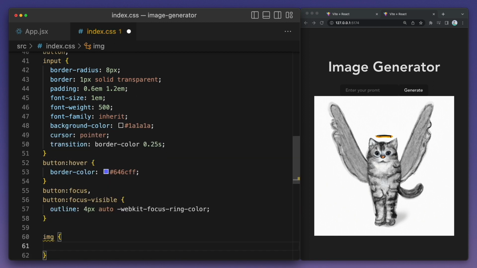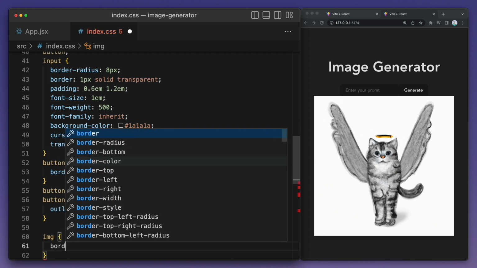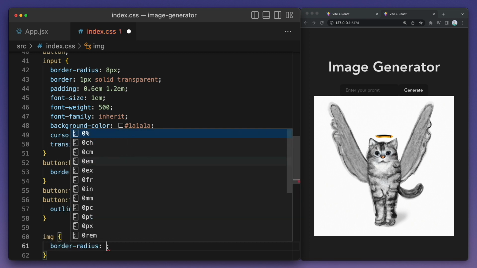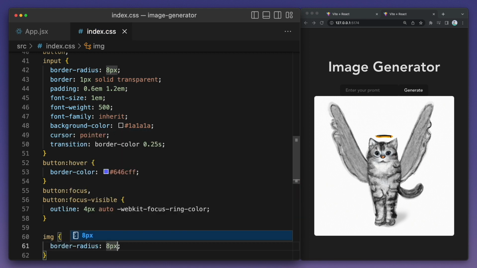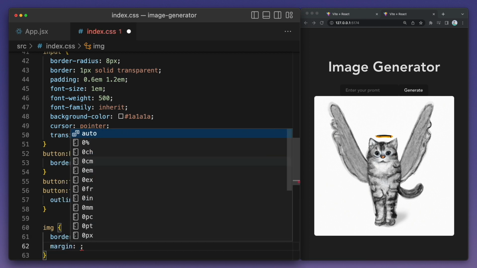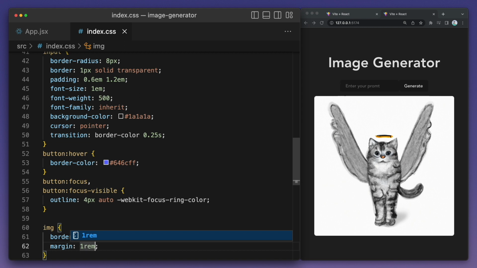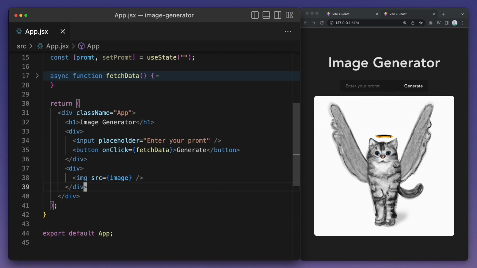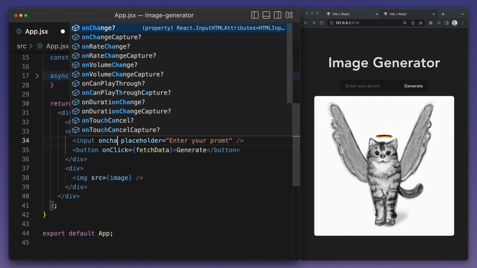Down here I'm going to add a style for the image. So for this image, I'm going to add a border radius of 8 pixels and a margin just to have a little bit of space between the controls and the image. So I want to say 1 rem like this. Good. It's looking good.